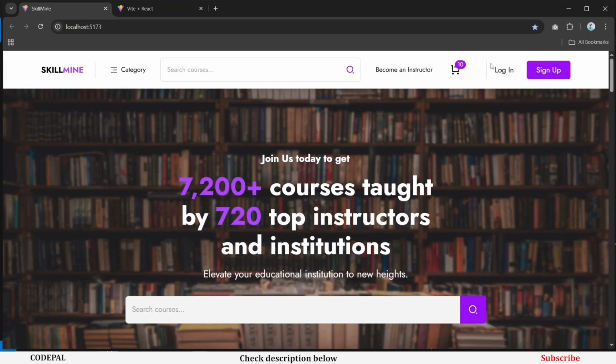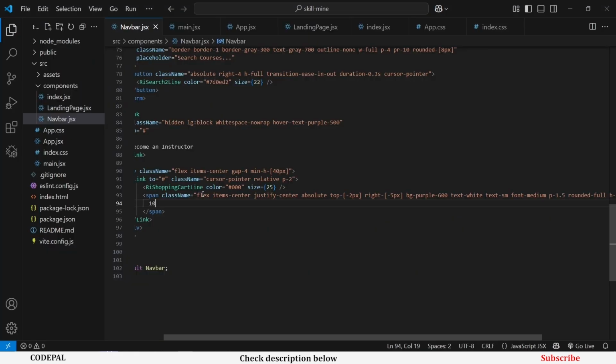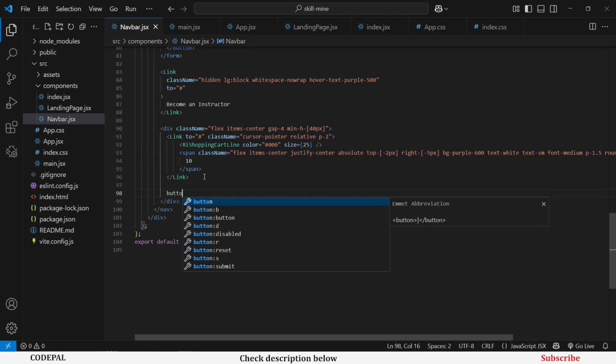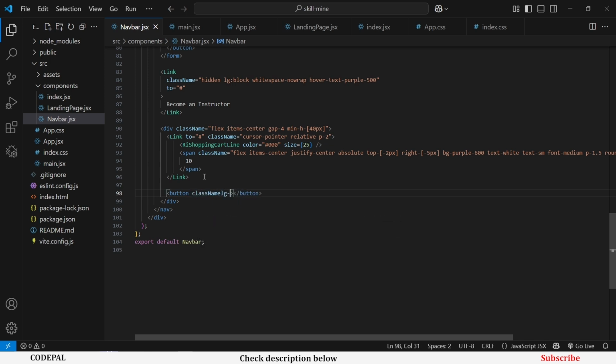So right here we have the login and sign up, the button and the link, and this little border right here. So all we have to do is get right outside this link and create a button. So this button is going to have a class name. We're going to say LG hidden, and next we're going to have cursor. The cursor here is going to be pointer, and after that we need to set onClick.